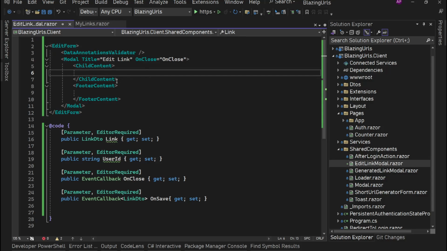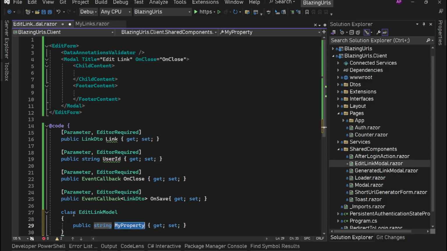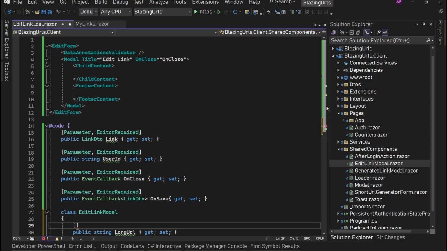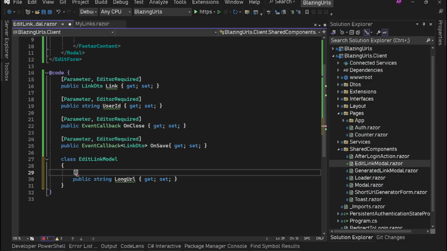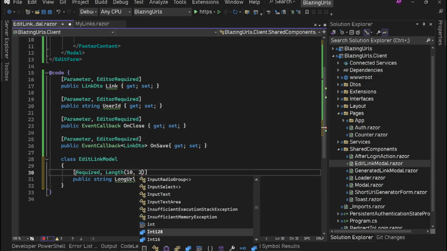All right, so for this edit form, we need one model with those two properties, the long URL and is active. So that model is going to be used on this component only. So let's create a private class here. So we'll say class, let's say EditLinkModel, and we are going to have two properties here. First is public string LongUrl, and we'll add data annotation validation here, so that this edit form can use the DataAnnotationsValidator. So we'll say Required, first thing is this, it is required from System.ComponentModel, and then we'll use the Length attribute. We'll define minimum length and maximum length. Let's say minimum is 10 and maximum is 250.